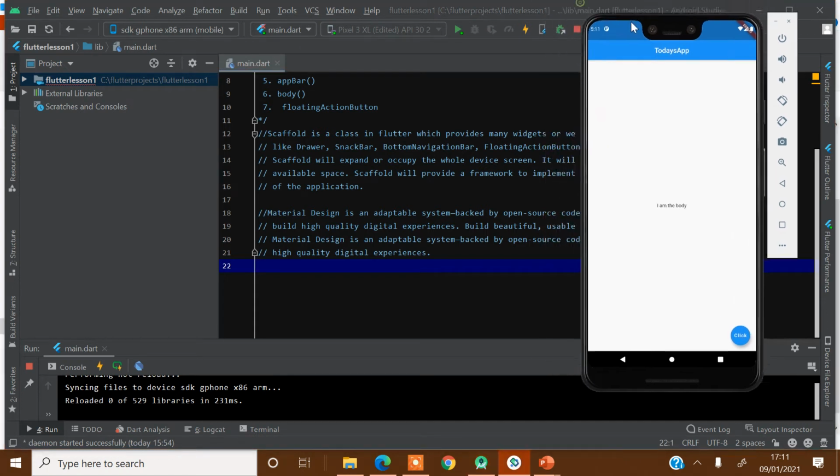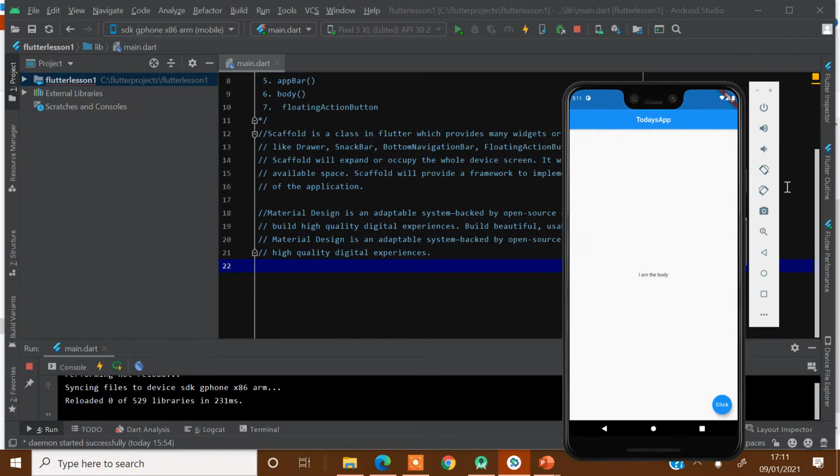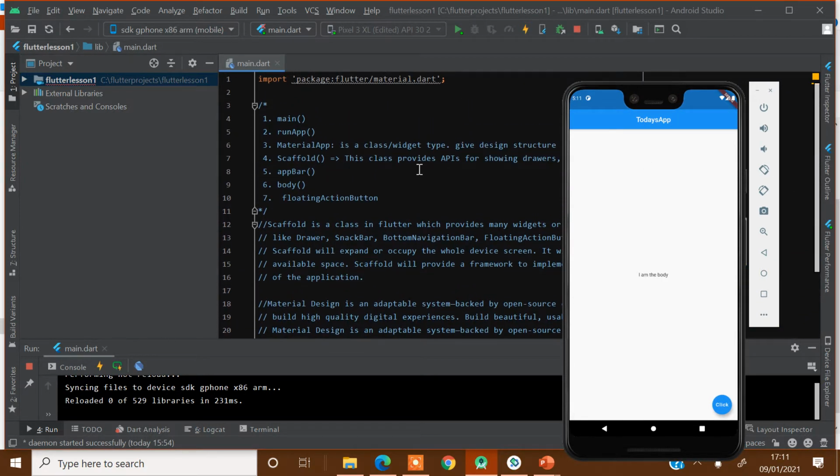Hi guys, so this is our first lesson for Flutter, and we are going to make a Flutter app. Flutter is very helpful in making apps for both Android and iOS. What we're going to make is an app where on the top it says "Today's app", and on the bottom it says "I am the body". We can change these texts, really.